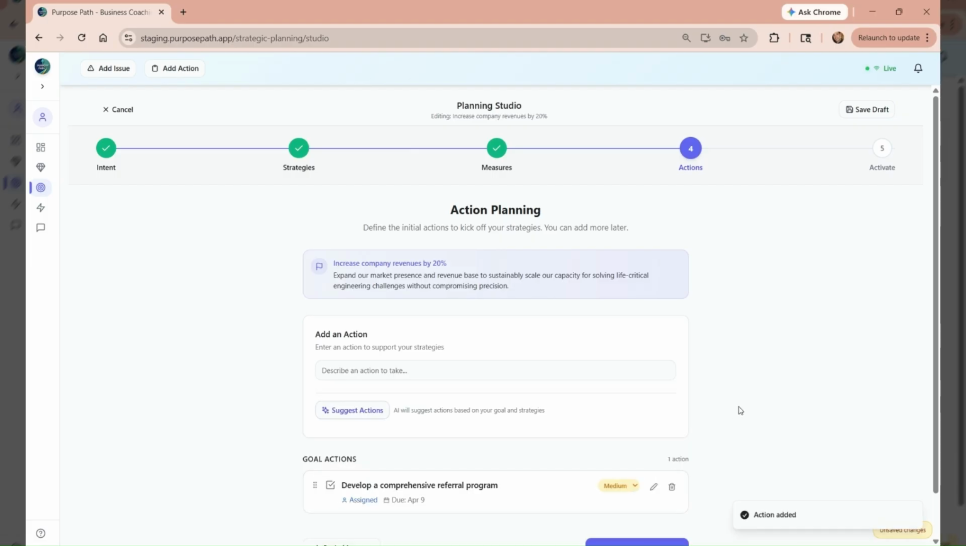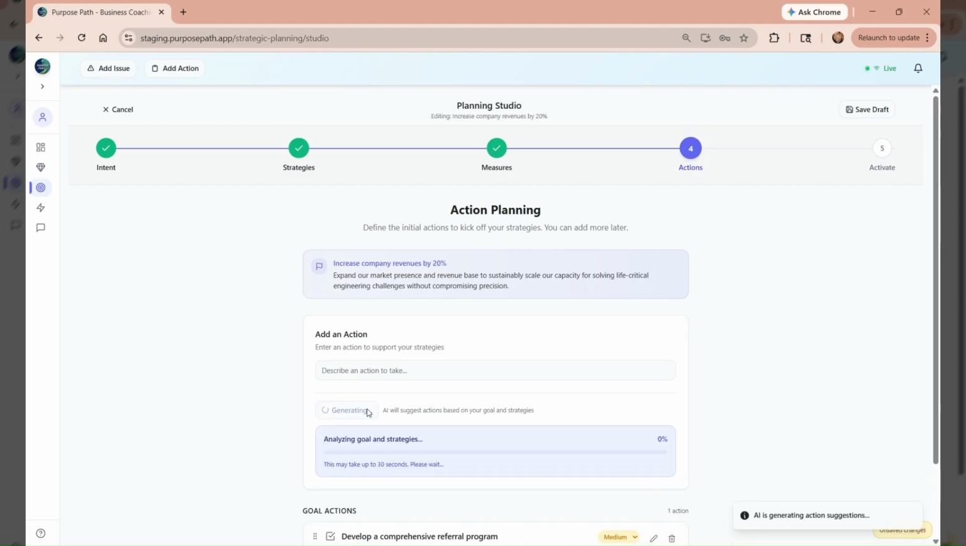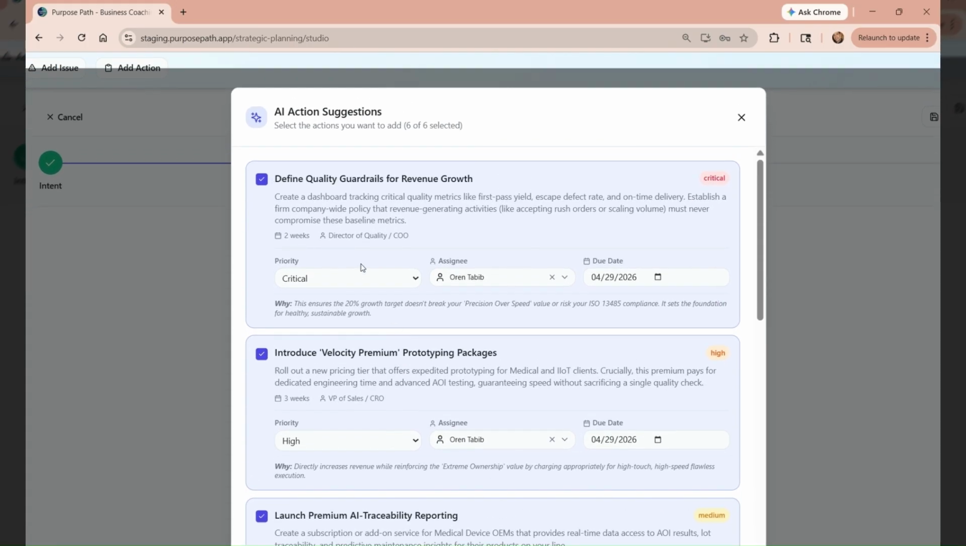You can also use suggest actions to let the AI recommend specific tasks tailored to your goal intent, your chosen strategies, and your overall company foundation. Once the AI is ready, it presents a list of recommended actions. You can then decide which are relevant to your current objectives and which you wish to execute. At this stage, you can also define the owner and the due date for each item before adding them to your plan.